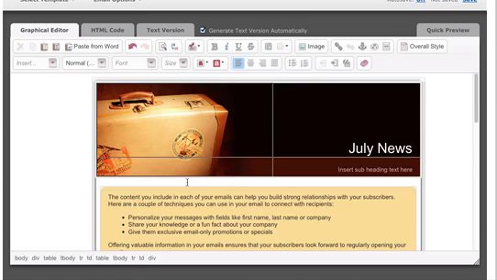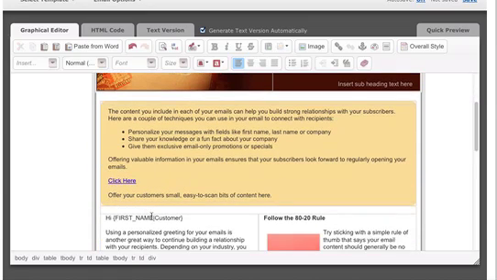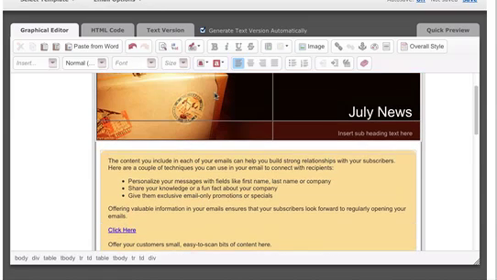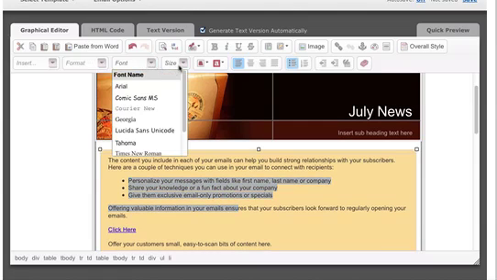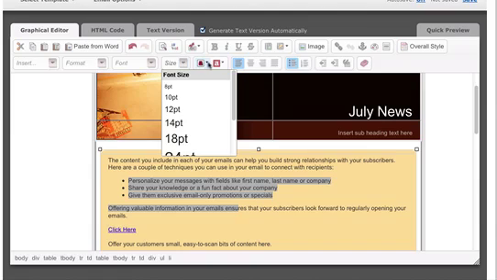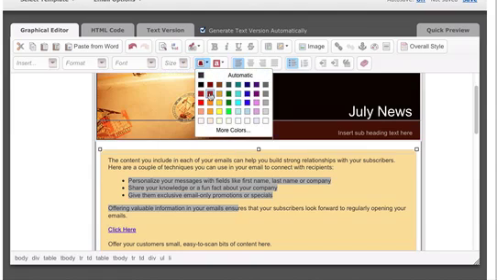That way, if you don't know John or Joe's first name and it doesn't have it in your list, the email isn't going to say "Hi blank." It's going to say "Hi customer." Or if Joe or John or Mary or Sue is in the list, it'll say "Hi Mary, Joe." You also have the options for your fonts. You can change the font style, you can change the font size, you can change the color of the font itself as well.